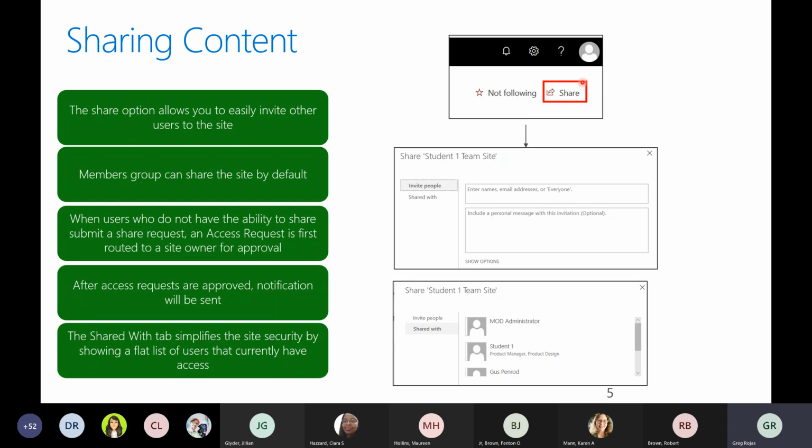There's also the ellipsis. When you click on the ellipsis on most items, you'll see share is one of the options. You begin typing in their email address and click send, and or click save, and they get an invitation email that says, hey, we want to share this file with you. Come check it out.